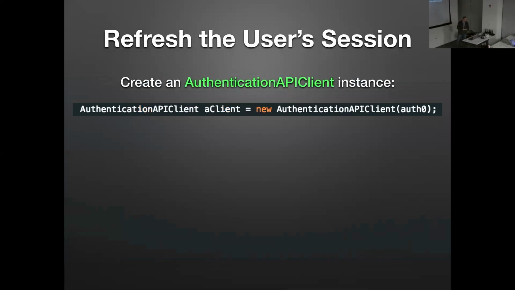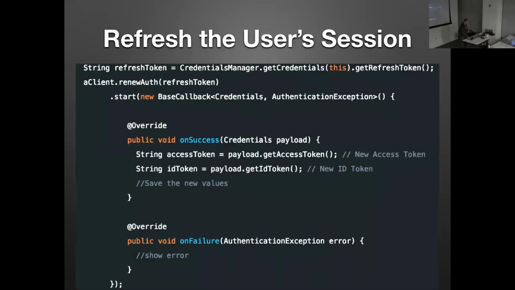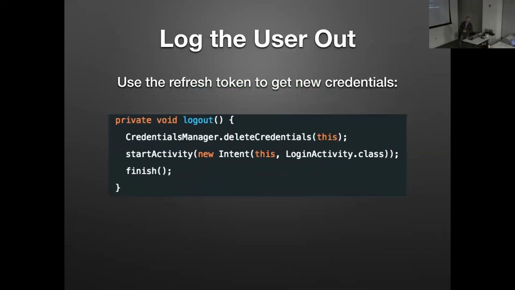You can also refresh their session. And to do that, they have a renew auth method, the second line down. You send a refresh token, which was inside that credentials object, to be able to refresh their session. Also I can show on the website, they have places where you can specify how long that session's good for, or that token. There's a lot of different parameters you can set.